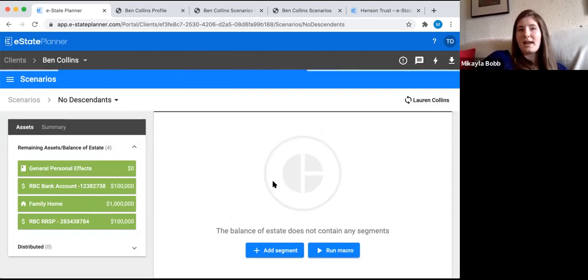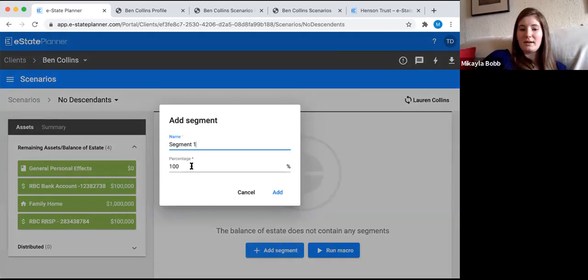So let's say for this particular scenario, I want to give 50% to Jordy and 50% to a charity. So to do that, I'm going to create 2 segments, and then I'm going to create gifts within the segments. So basically, segments divide up the estate, and then the gifts in the segments specify what you're doing with that portion. So we're going to go add segment. I'm going to leave that name as segment 1 for 50%. We're going to go add.